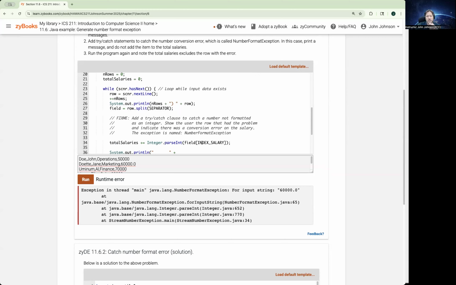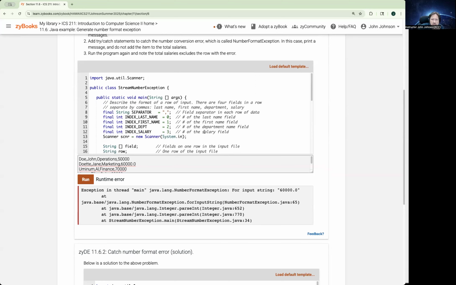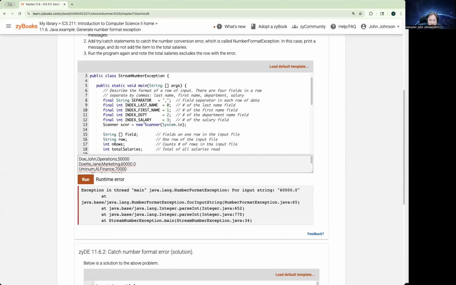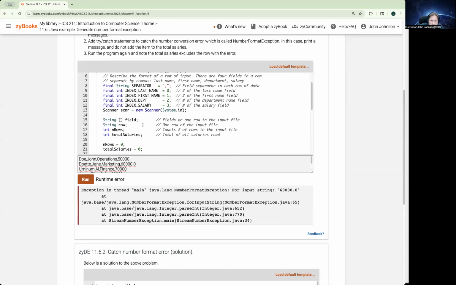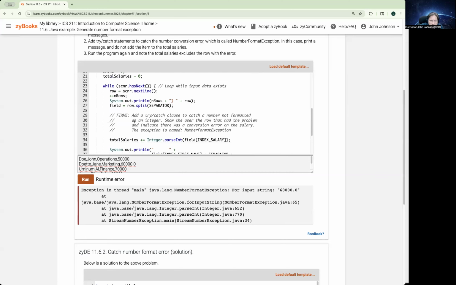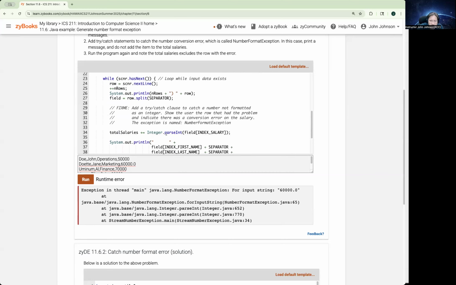So what we've done is, and I didn't go through this really, but we've set up some things here that are going to define the index for each of the items that comes in. So we use that, and we take that line of input, we stick it in a field, and then we access the different parts of it by using the index for it. So that's why you've got index last name, index first name, index department, and salary. So it's all going into field. So in line 34, you'll see that we're doing an Integer.parseInt of field for index salary, and that's where things are going awry.